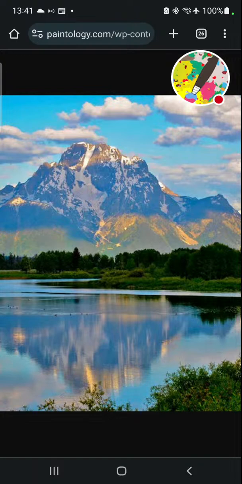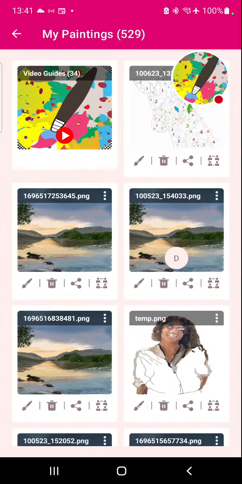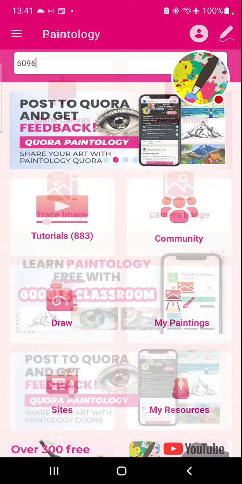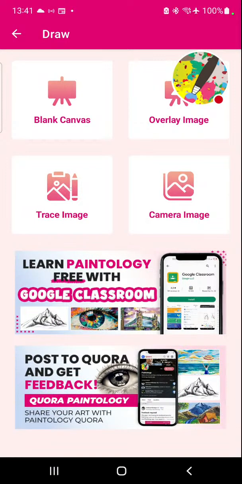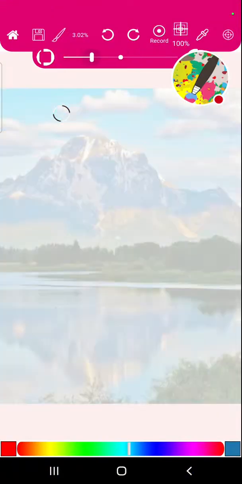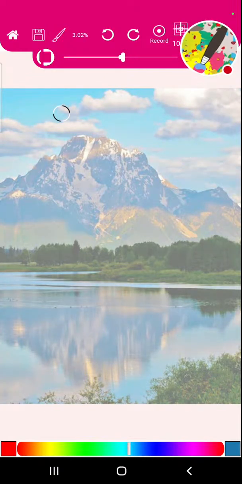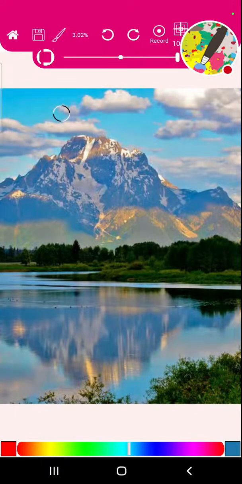So I've downloaded this. You saw earlier I downloaded it. Let's go back to the Paintology app. And then you can see I go to draw here, and then I click on trace image. See the tutorial's already there? Yeah, see the drawing reference image. It's now loaded into trace mode. So this is the trace mode of drawing, and we're going to make this actual landscape on a minuscule screen like that. And you're thinking, how?